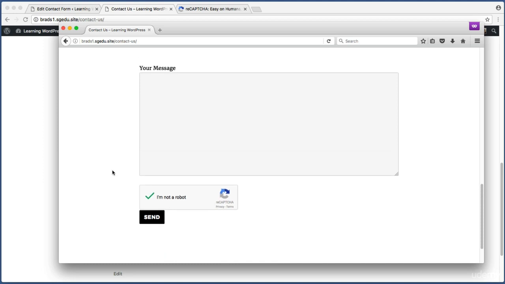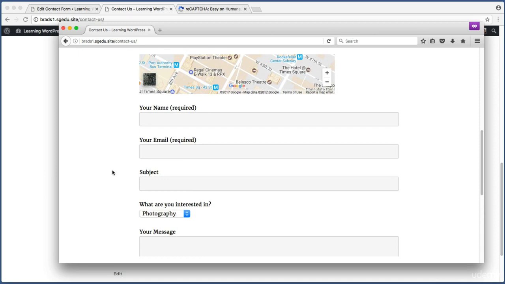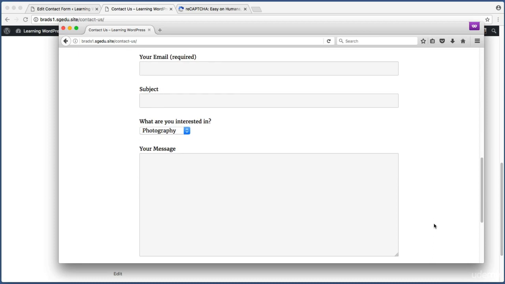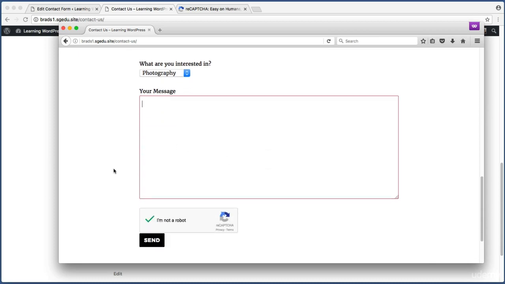And now that I passed that test and Google reCAPTCHA knows that I'm not a spam bot, I'm free to fill out this form and submit it. But if someone comes to our website and tries to fill out the form before completing the reCAPTCHA test, they will not be able to submit the form. So let's try that really quick.